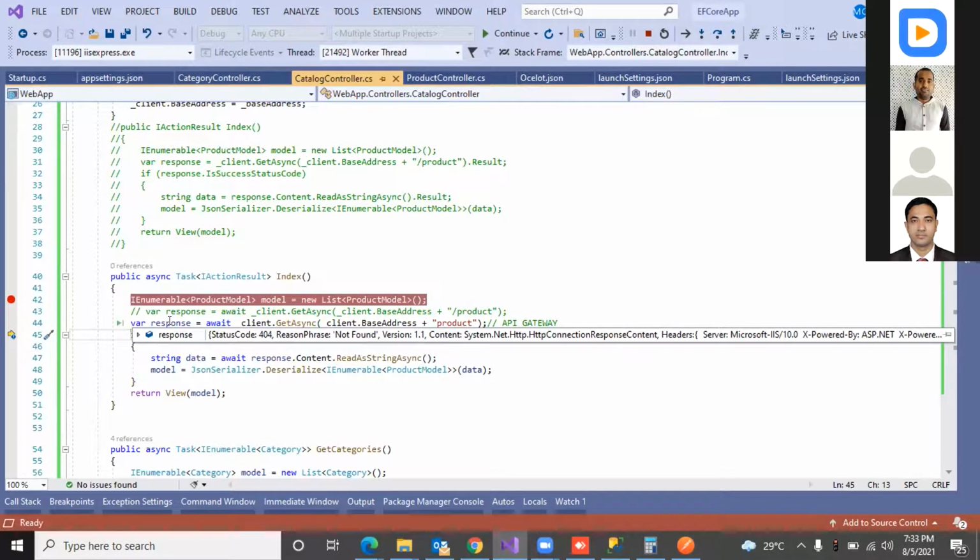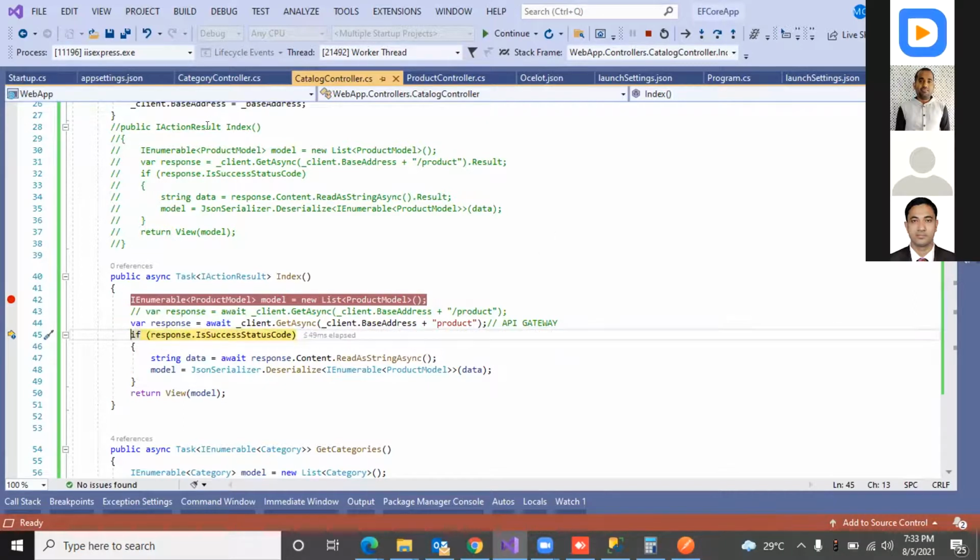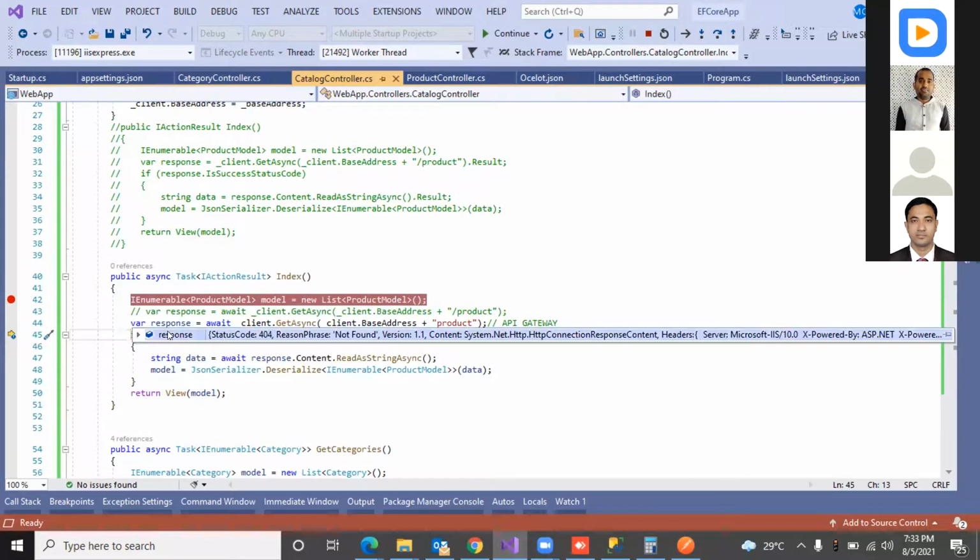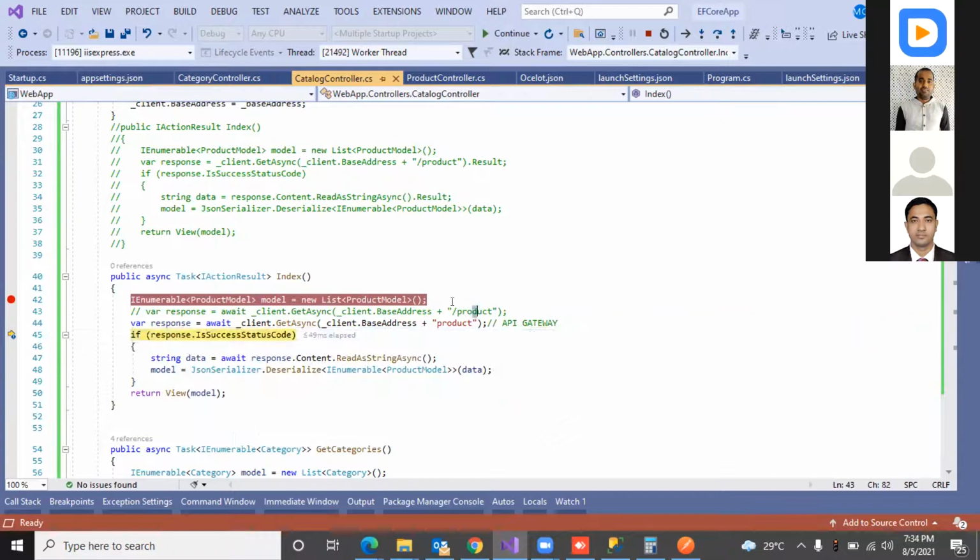It shows 404, resource not found. It means, can you show me the base address? Here in line number 40, what is the line number here? 42 and 43. 42, yes. What base address are you getting? Client dot base address, what are you getting? Localhost 44325.